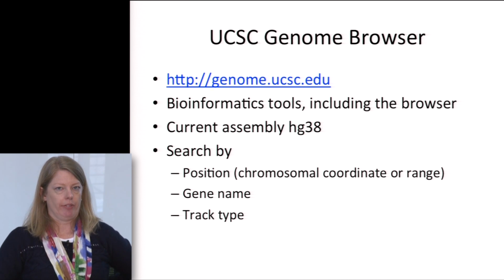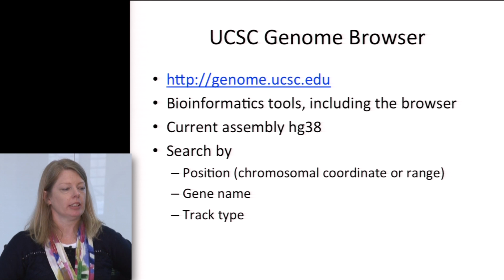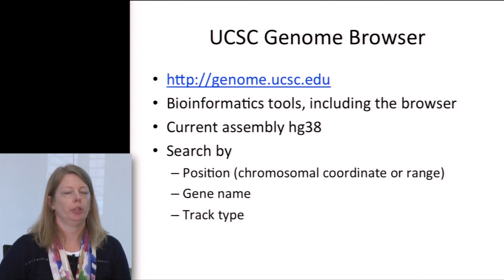Okay, I'm going to switch gears away from drugs and go to genomics. Talk about the University of California, Santa Cruz Genome Browser.